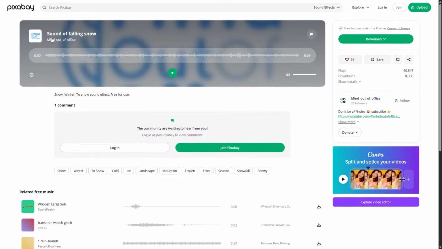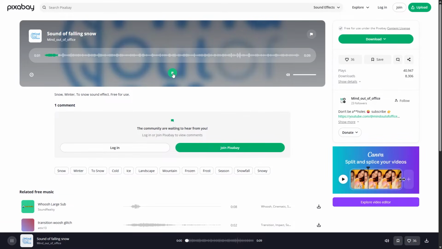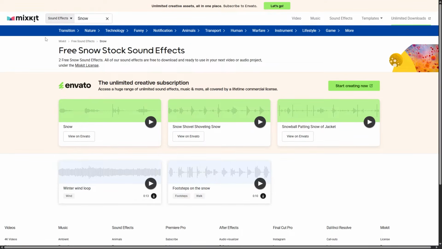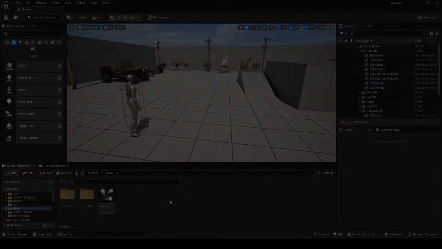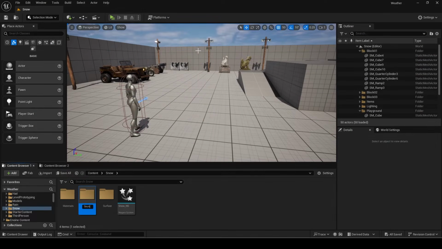Finally, we will do the snow volume. First we need audio. You can get any. First I will get this quieter sounding snowfall. For the blizzard I got this winter wind loop from Mixkit. Import them both, then open and enable looping.